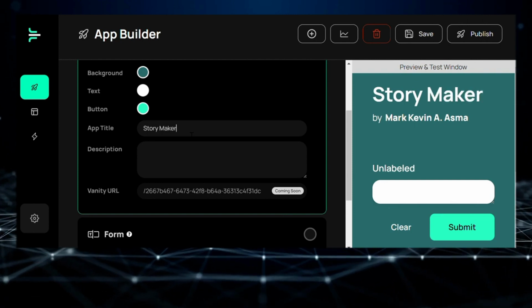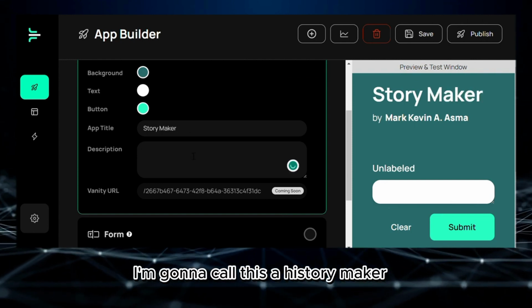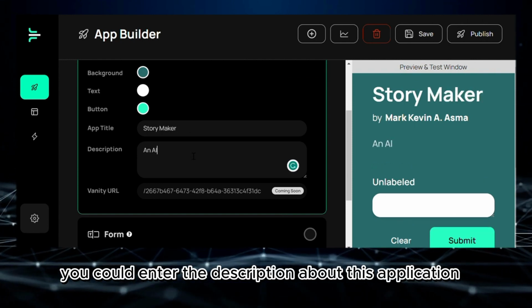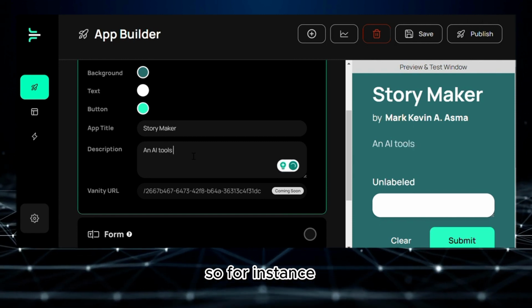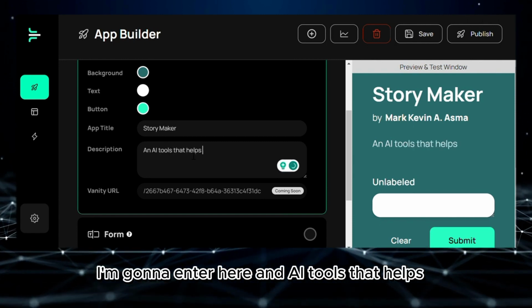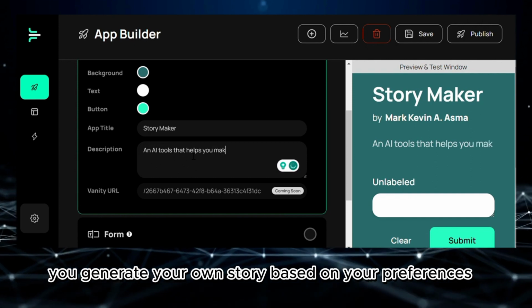So let's say I'm going to call this Story Maker. And after that, you could enter the description about this application. So for instance, I'm going to enter here an AI tool that helps you generate your own story based on your preferences.